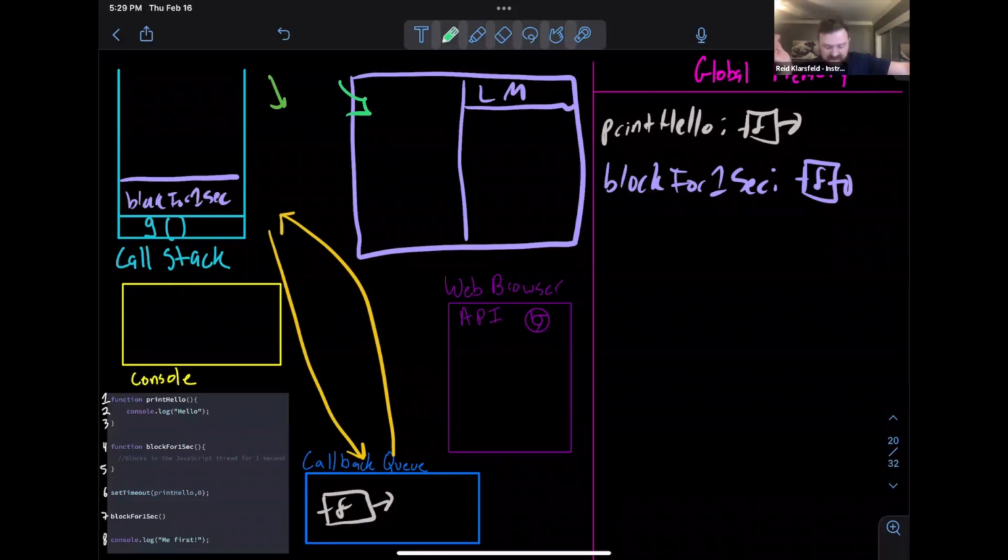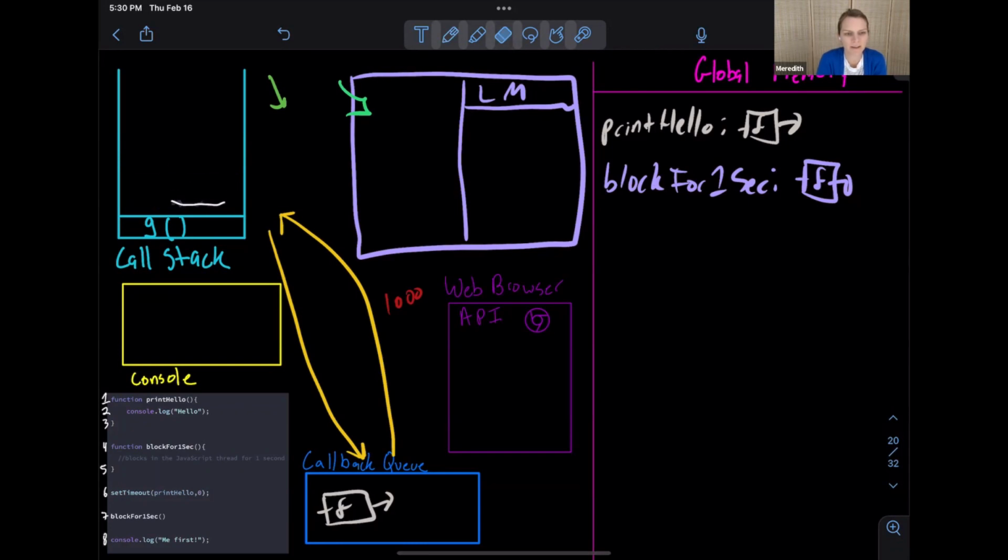Now it hit that 0 milliseconds. It moved the function definition of print hello to the callback queue, but our call stack's not empty. There's going to be some more work we need to do. So let's say now 1,000 milliseconds or 1 second has gone on, which means that Meredith, we're done with our block for 1 second local execution context. What do we need to do? So we'll pop it off the call stack and make its execution context eligible for garbage collection.